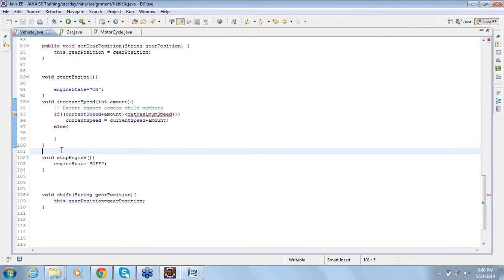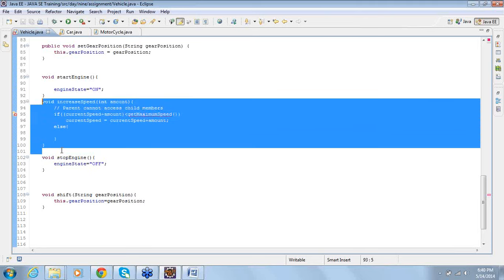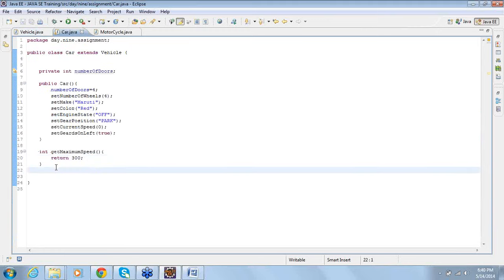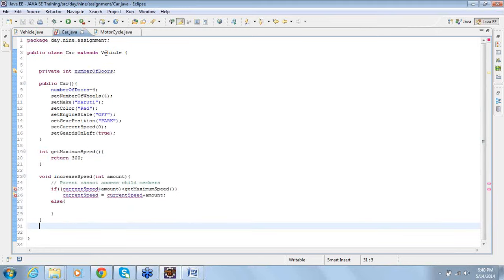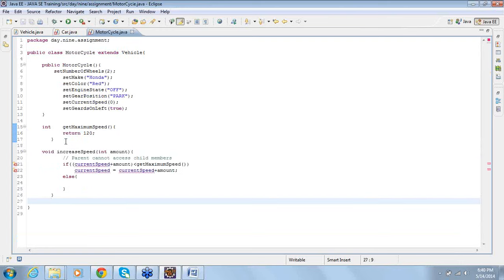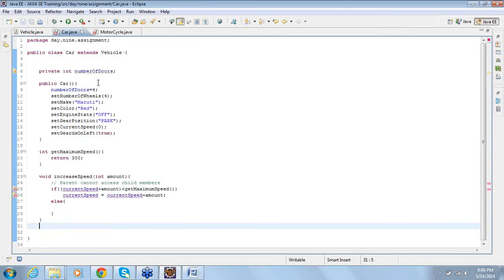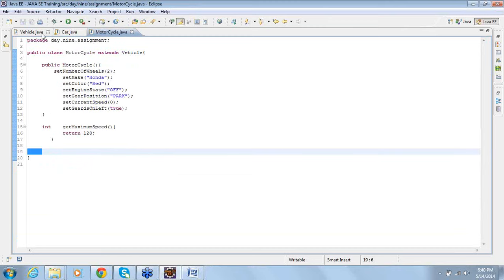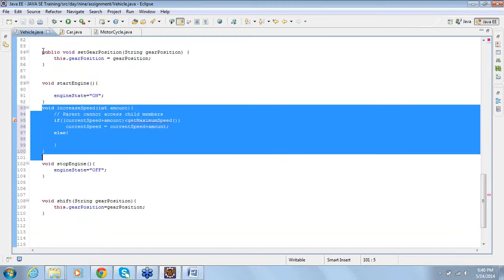So what do I need to do now? What is the solution? I have to move this method also to the child. I have to move increase speed also to the child. But if I start moving the increase speed also to the child, then I am duplicating the code. I'm putting it into the motorcycle, and I also need to paste it in the car. So I end up duplicating the code. So this is not the right solution. Moving the increase speed method to car and motorcycle is not the right solution. Then what is the right solution?